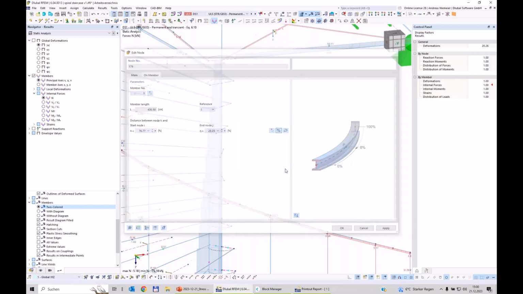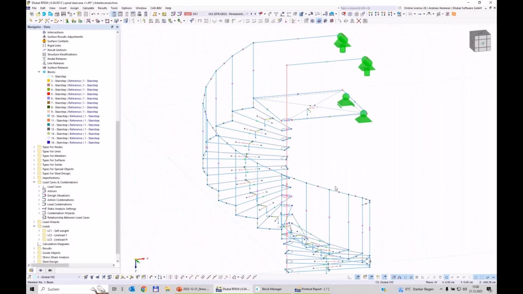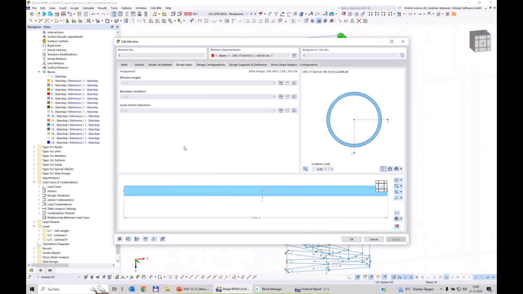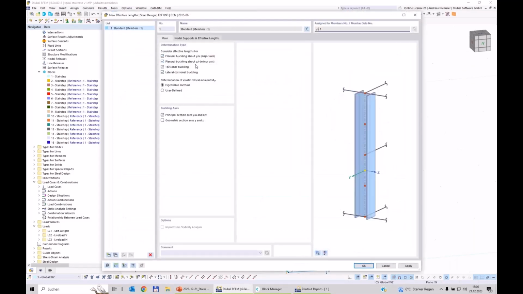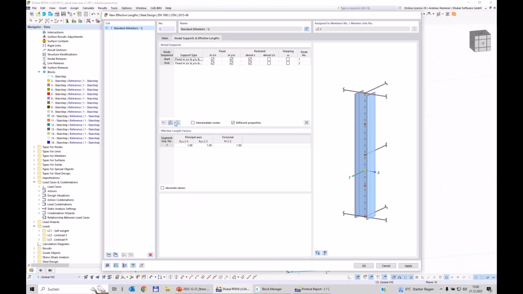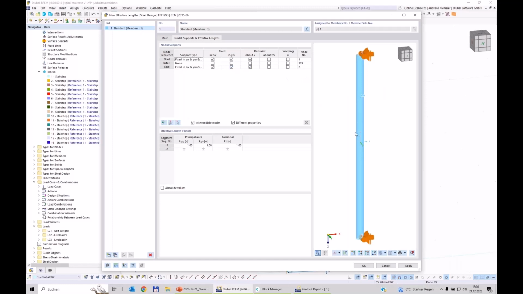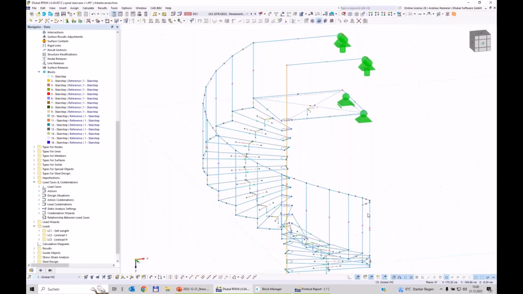Then of course the program wants to delete the mesh, and now I can pick this member here, go to design types, go to effective length, say okay, please check buckling about both axes, torsional buckling, lateral torsional buckling. I'm not afraid of it because it's a closed cross section, but it should get properties from this element. You see we have a start, an inner and an end node. The first node is on the bottom, so the second is here. So here we fix it horizontally, and on the top we assume nothing. And this setting we give to the steel design.